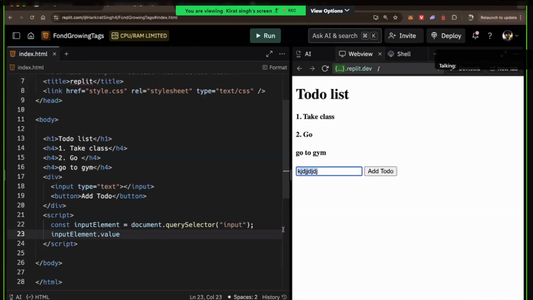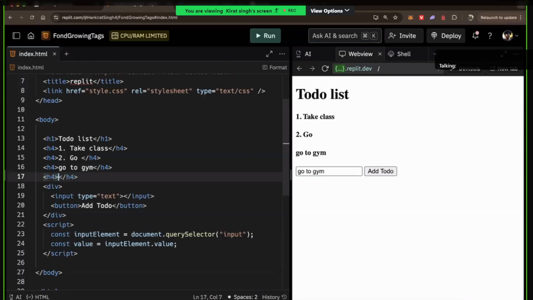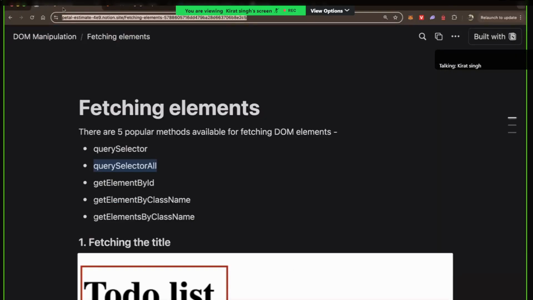If I want to get access to whatever the user has written over here, go to gym, I can get it by doing this: const value equal to inputElement.value. And then we will eventually write some code that actually puts this value over here as the next element, H4, go to gym. That we will come to eventually. But for now, the goal of this slide is fetching elements. How can you fetch various DOM elements?